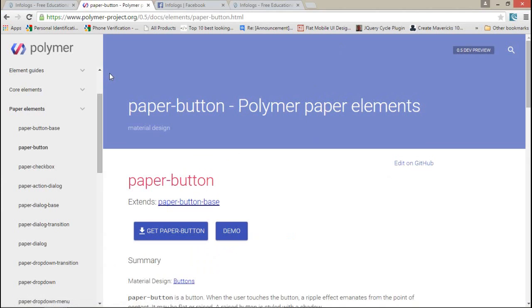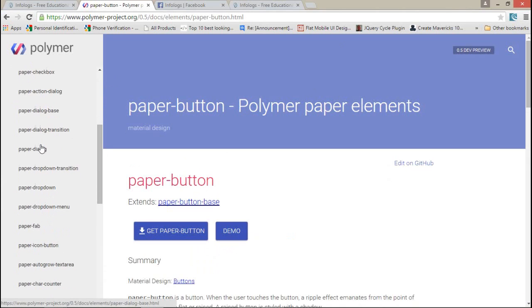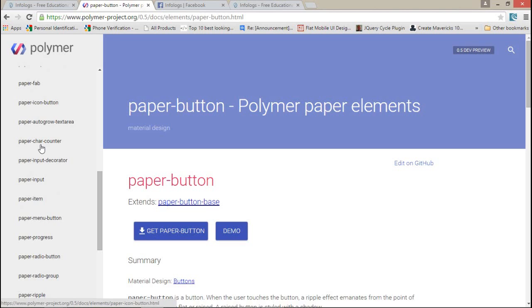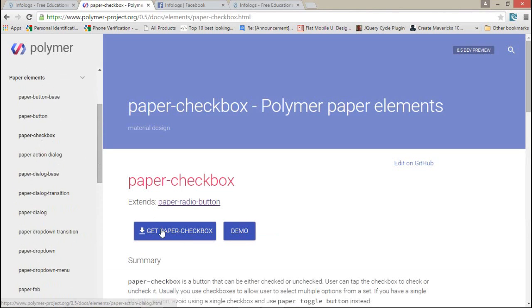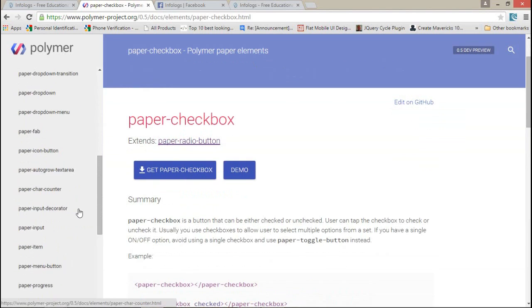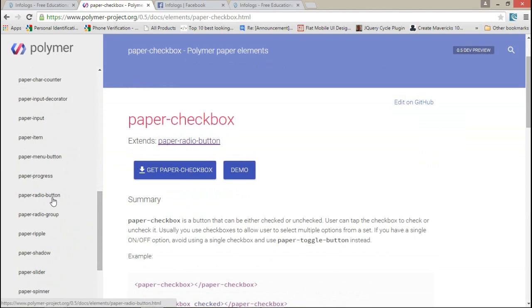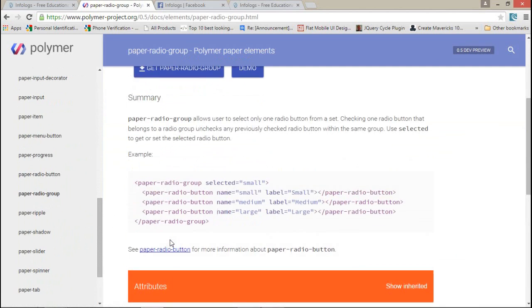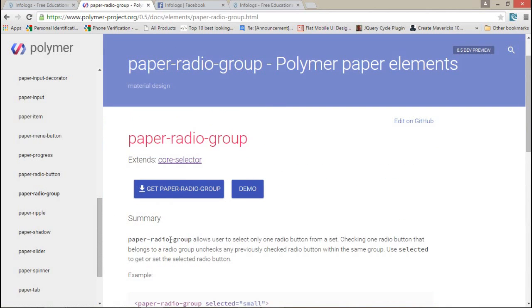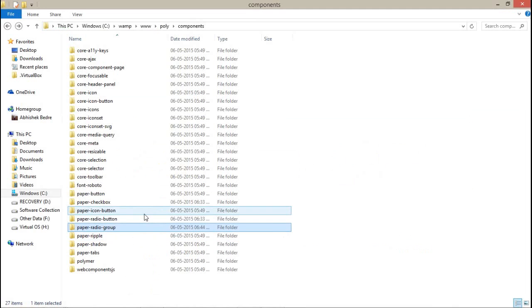Just go to polymer-project.org, and here I want to create a checkbox. First I have to select the checkbox and get the paper checkbox supported files, then the radio button, and the same way the radio button group. These are the three files which you have to download first. As you can see over here, I have already copied those files to my components folder: the paper checkbox, radio button and radio group.